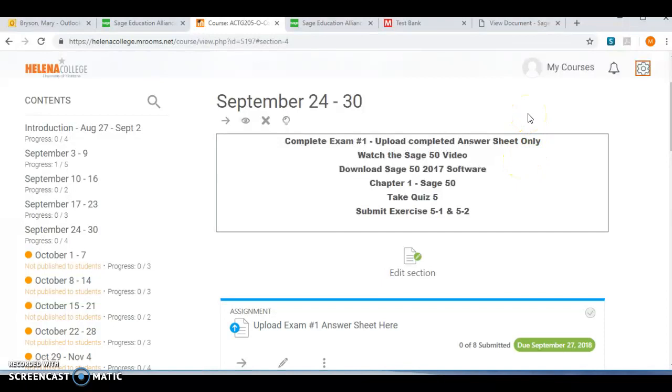Again, we're starting Sage software this week. If you have any difficulties downloading the software, please send me an email and get in touch with me so that we can make sure that it works out for you. This chapter is longer than the other chapters. It will take a little bit of getting through, but it really is just providing you a very thorough overview of the computerized software that is Sage 50, as well as giving you some background information on the different types of Microsoft controls and tabs and information that we use when we're using Microsoft.